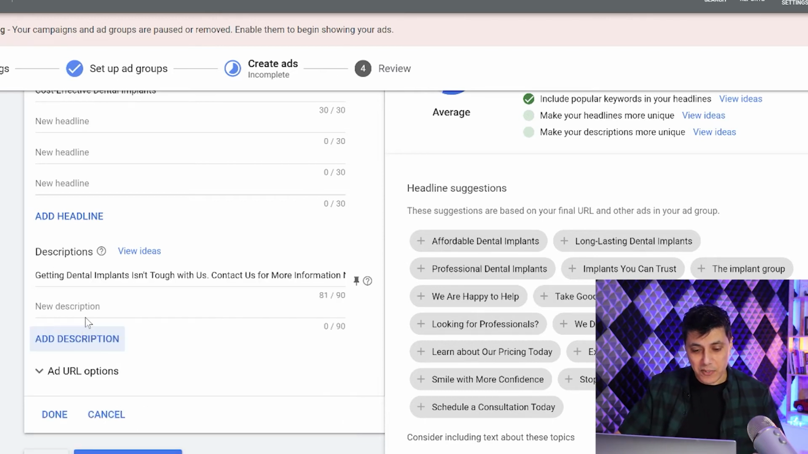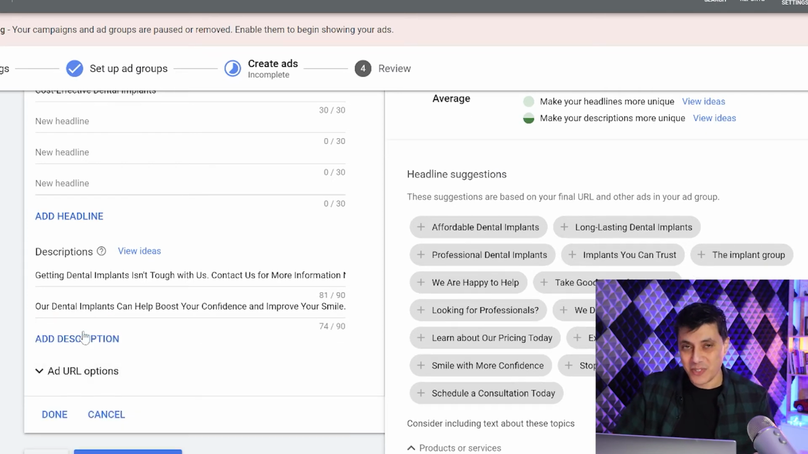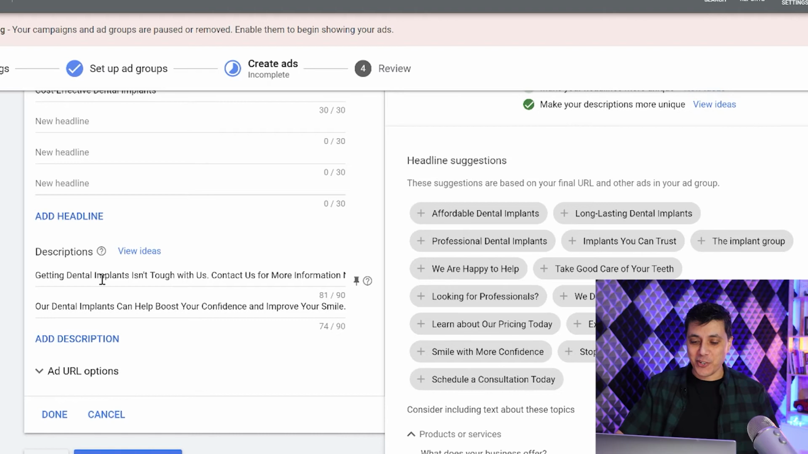So look at this, Google is already recommending titles to me, which is, you know, don't just accept these. Do use your own judgment as to whether they're right or wrong, or whether you want to change them around. So, "Getting dental implants isn't tough with us." Okay, fine. I'm just going to leave it there for the time being. I wouldn't particularly agree with this.